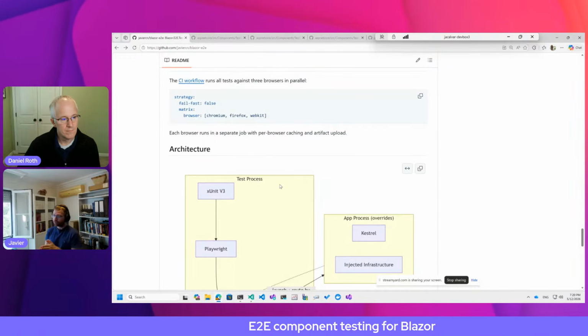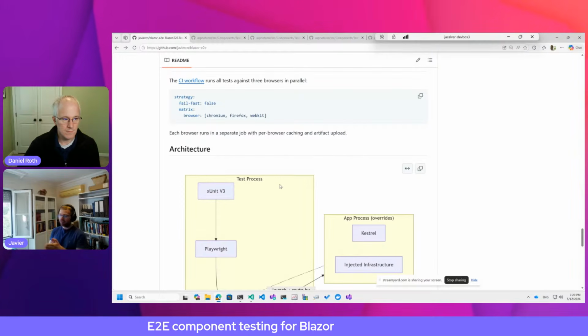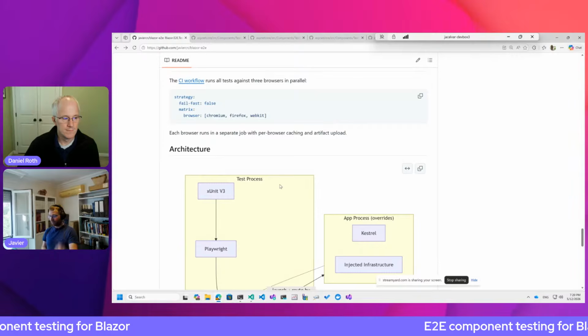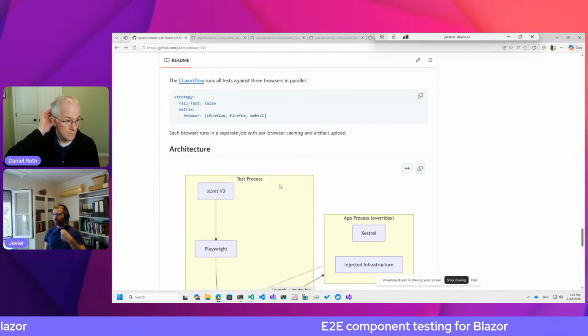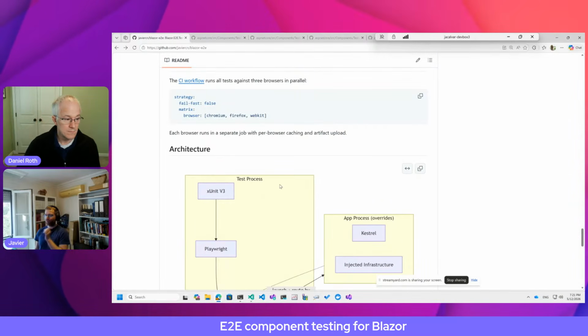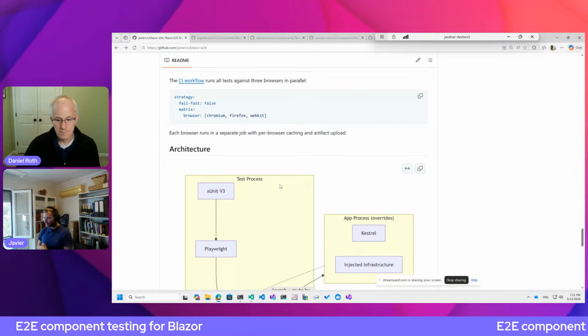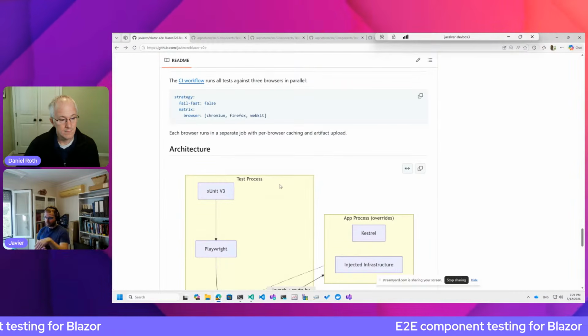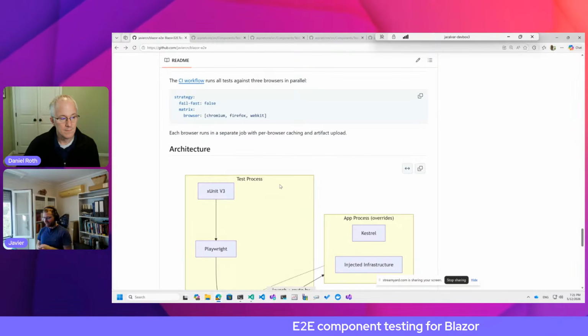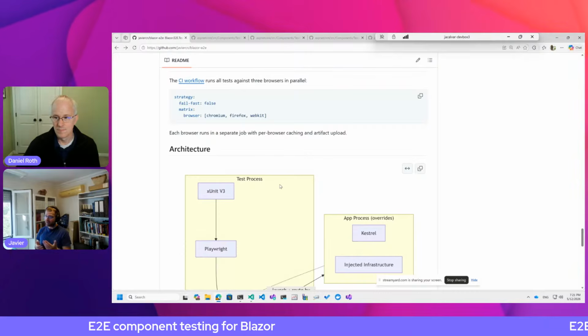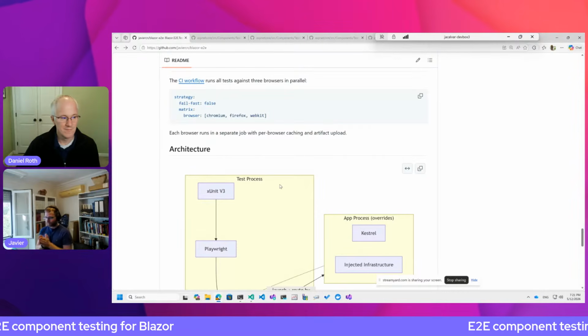And you can also choose to publish the app, and at that point, before running the test, during build time, we will publish your app, copy the output, and run that app as a published app, as a separate process again, and give you a Playwright browser that you can use to talk to it.